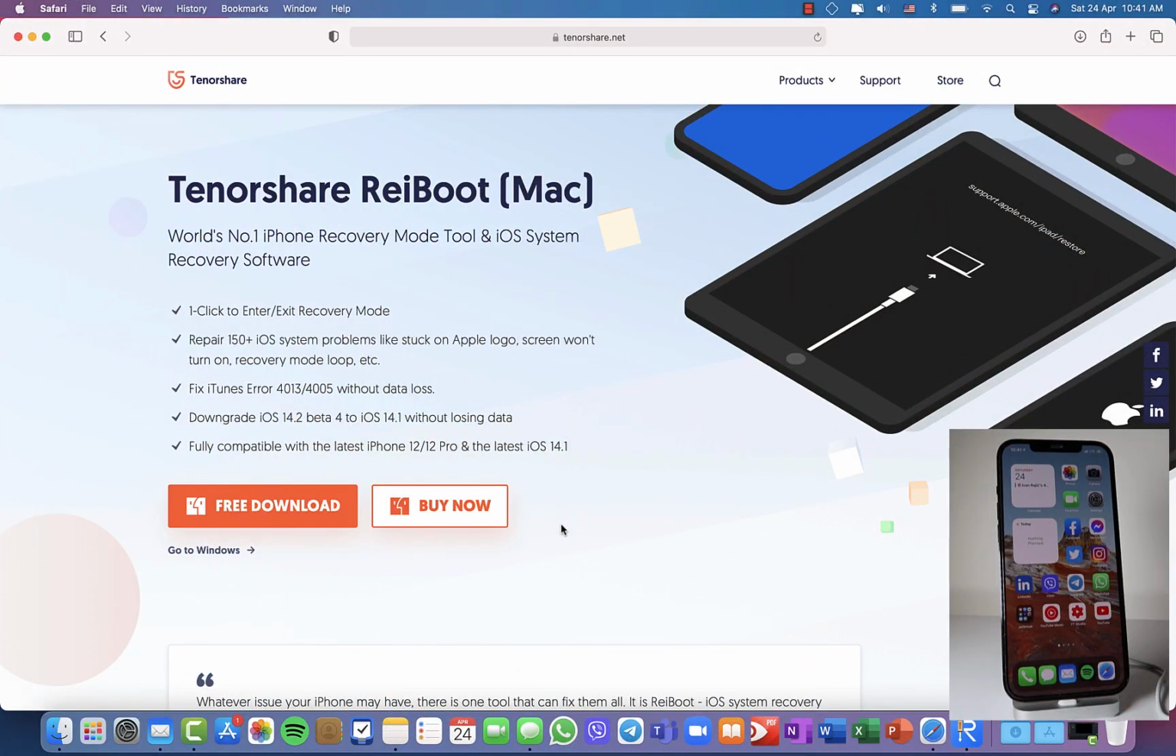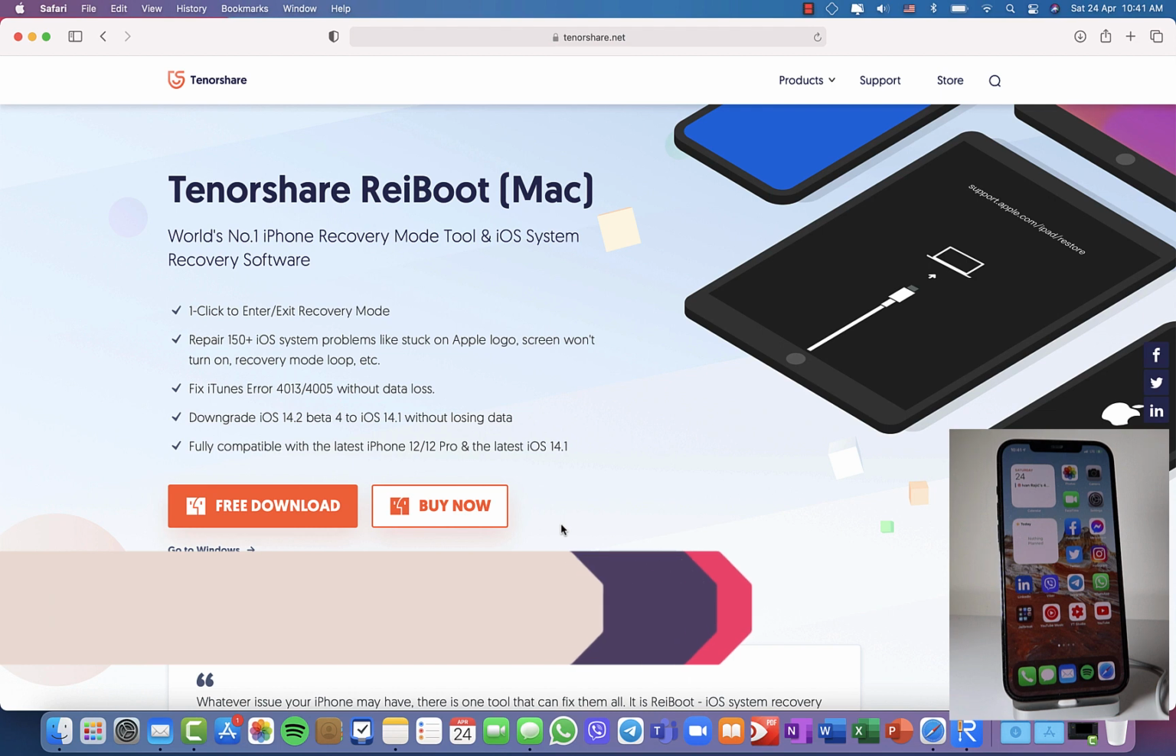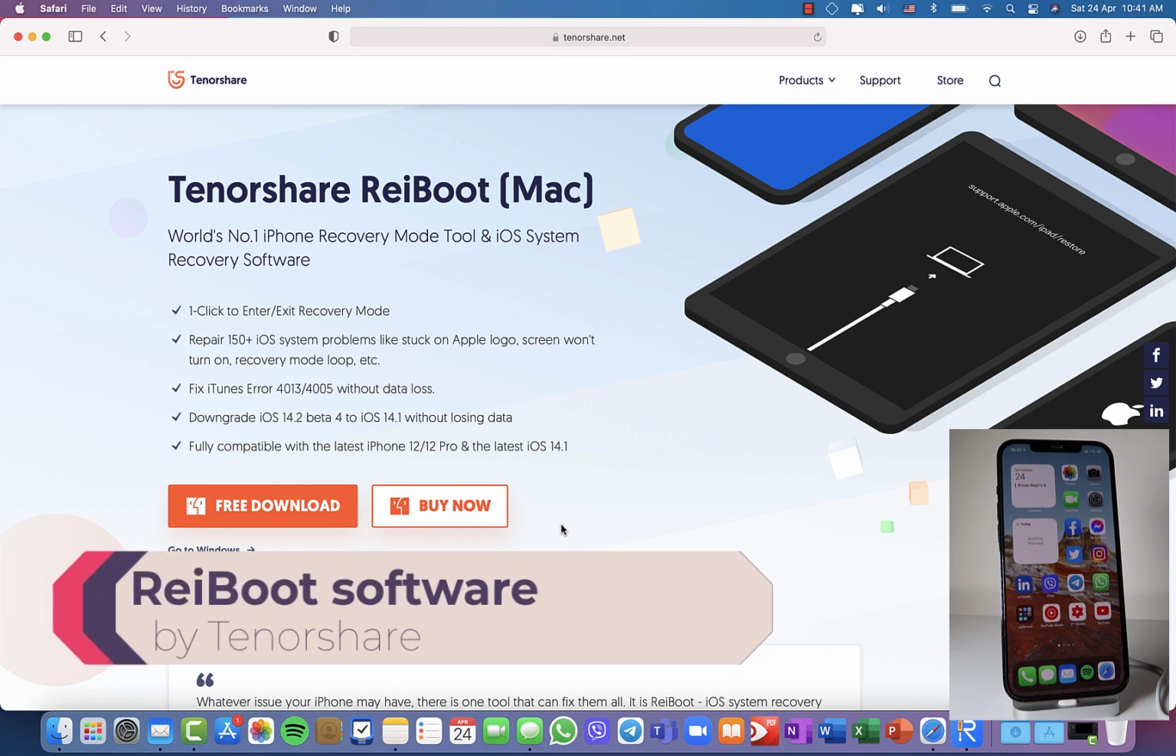Hello guys, another video, and this time again I'm talking about amazing software for your Macs, which can help you in many challenging situations that you can come across with your iPhones, especially if you have a jailbroken iPhone. Sometimes it can get stuck on the Apple logo, sometimes the screen won't turn on, sometimes you end up being in the recovery mode loop, etc. So I'm gonna talk about Tenorshare ReiBoot software, and this particular version is for Mac.